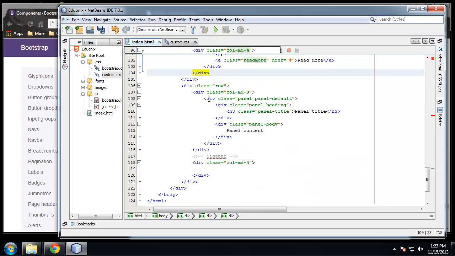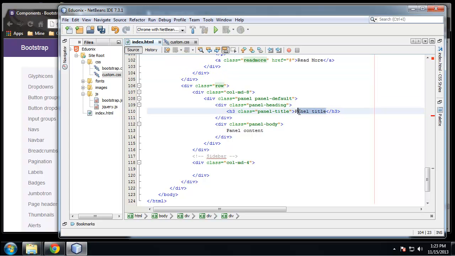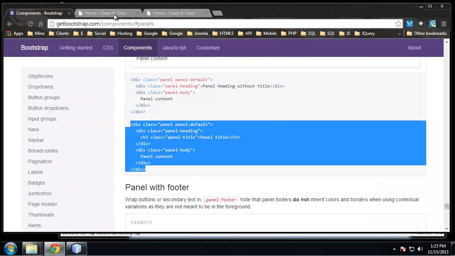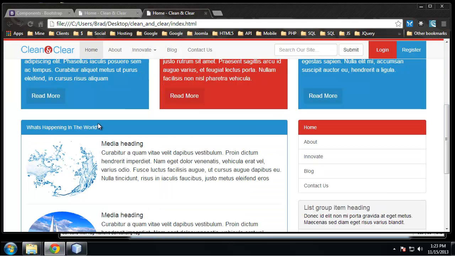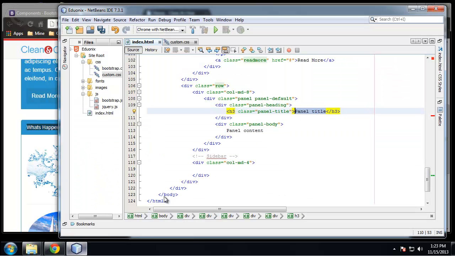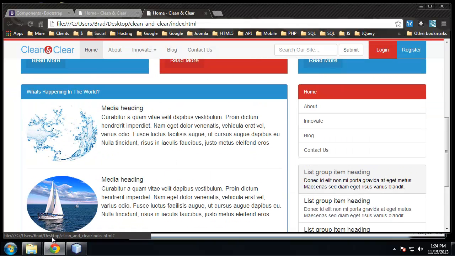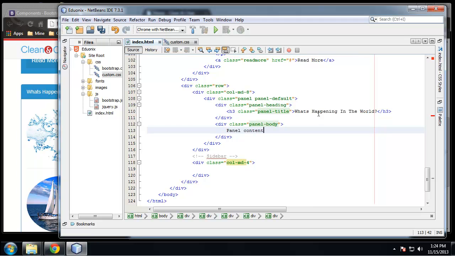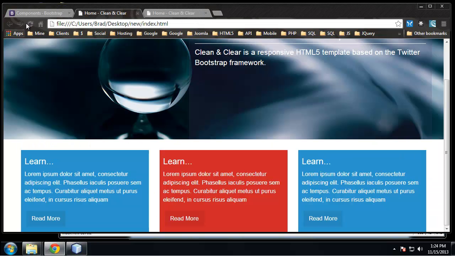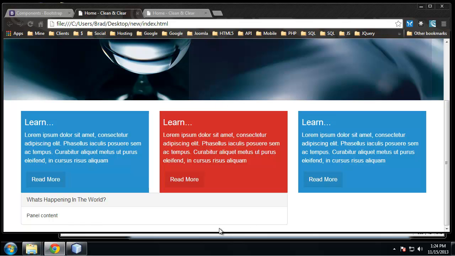So we have our panel heading, which I just had as what's happening in the world. So this would basically just be a roll of news or blog posts, something like that. Alright, so the content, actually let's save that, see what that looks like. Alright, so you can see here these two rows have no padding.